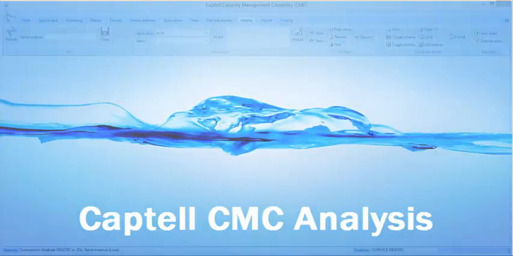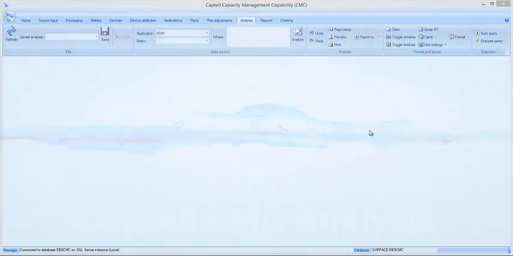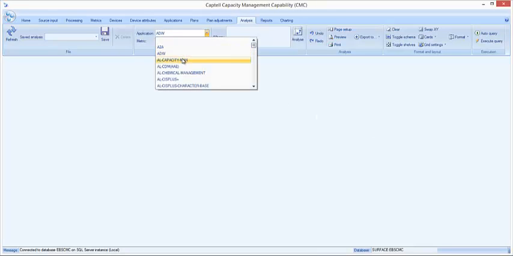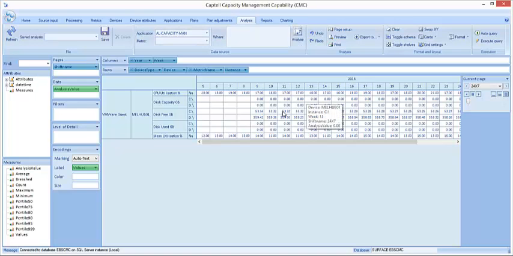In this video, I'd like to provide a brief introduction to the analysis facility built into Captell CMC. This is a new facility available with the latest version of CMC. Analysis capabilities allow us to select an application and analyze it.